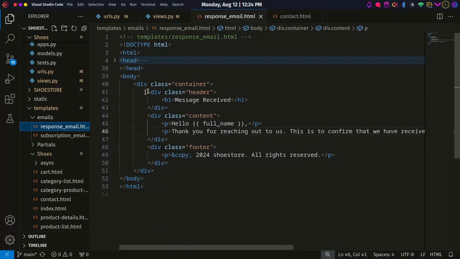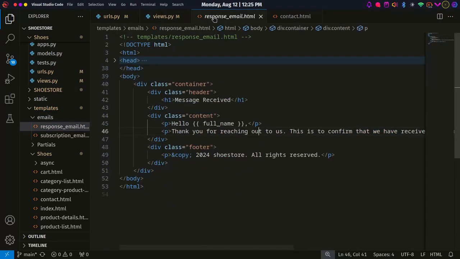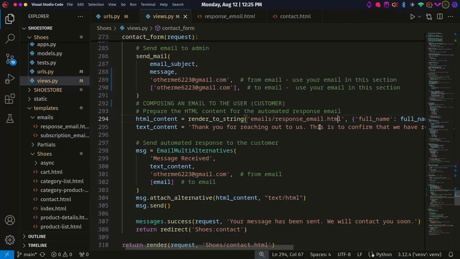In this body, I have a div class container. Then within this container, I have a div class header with the message received. I kind of repeated this part. I did not want to take chances, so you can just do it the same way I did it here. Then the div class content, I say hello, then I get the full name. This is the full name I'm getting. Hello, full name. Then I also copy paste this message over here. It won't make a difference, but just do it the same way I did it.